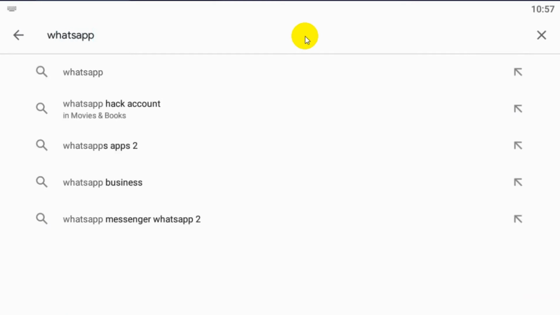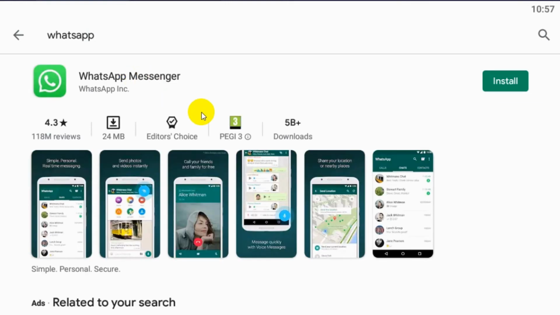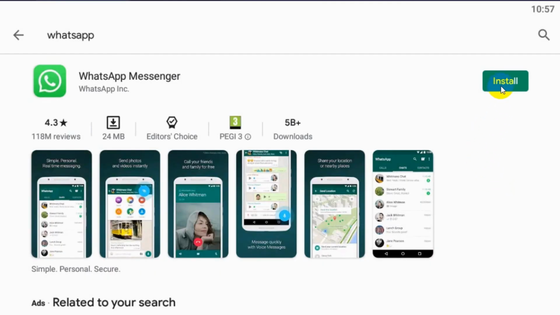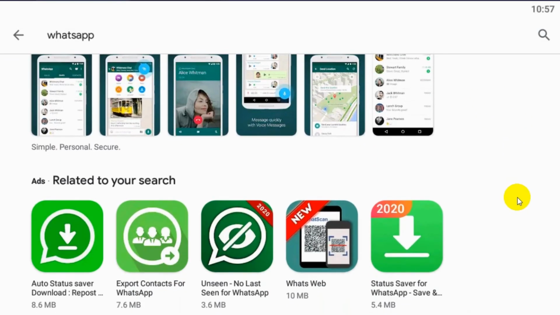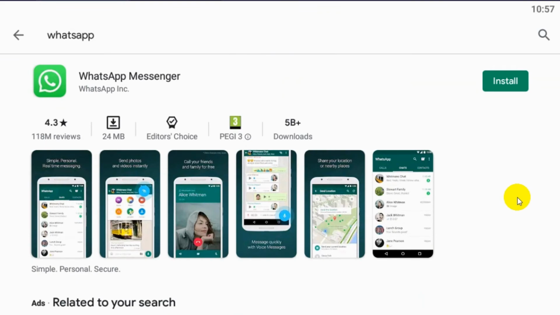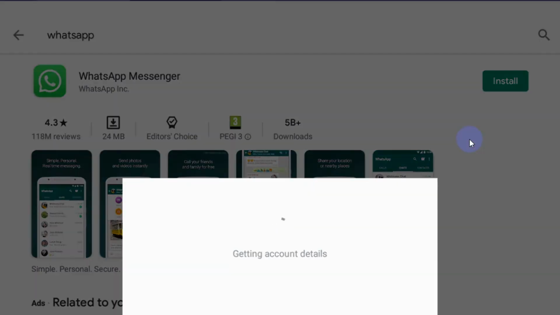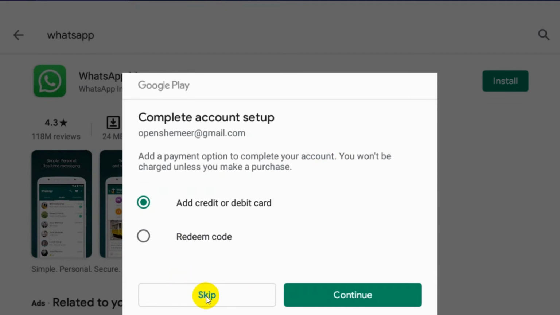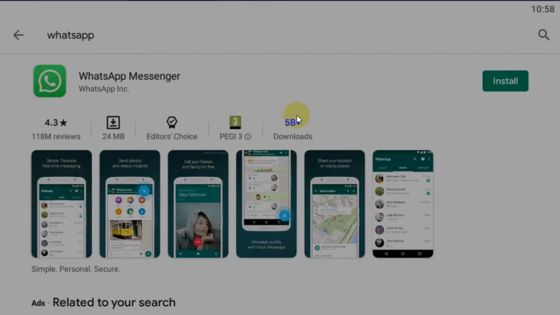For example, I'm going to install WhatsApp on my Android. Search for WhatsApp and click on install. Press continue. Again press continue, and let us skip the options.